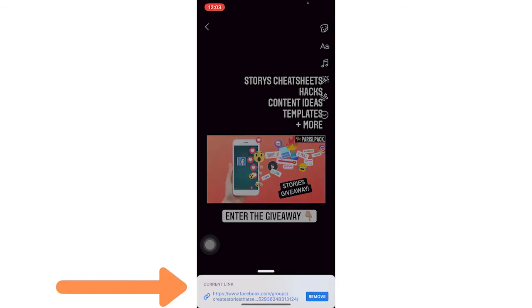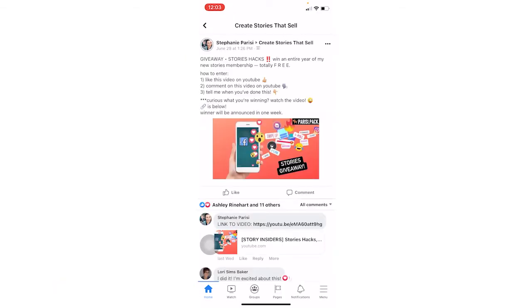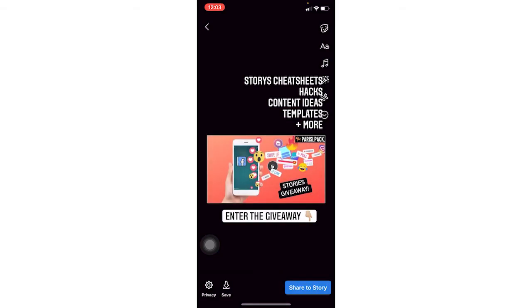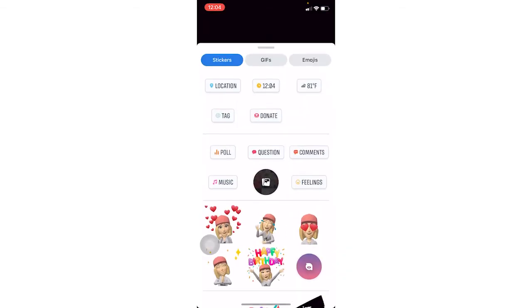Now you can see if I click on it, it takes me right to that giveaway post, which is inside a Facebook group, which is also a genius hack because you can link straight to a post inside a group. If someone's not in the group, they are going to get the invite to join the group. But if they are already in the group, you're taking them straight to the post. And then you would just click the share to story button. Not too shabby.